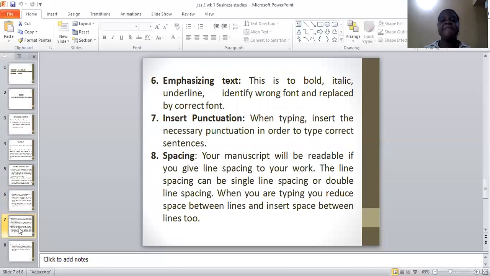The next one is emphasizing text. When you have started typing, and there is something very key that you want people to notice, you can emphasize it by writing it in capital letter, by italicizing it, you can bold it, and at the same time change the font of it. Then the next correction, printer's correction sign is insert punctuation.